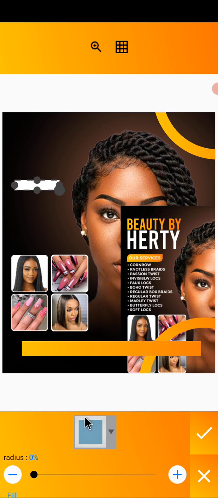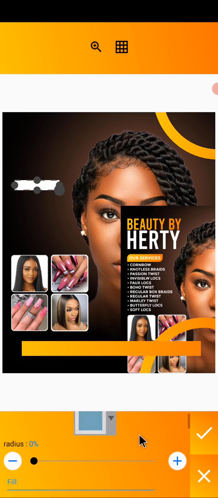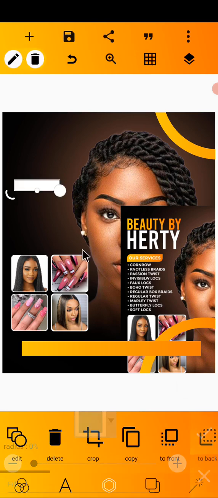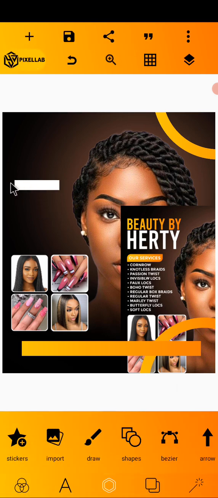So after scaling it, after arranging your shape like this, let me show you something. You come to your radius. This is a radius percent. You can increase the radius. Before increasing the radius, let me first show you the shape. You see, these areas are too sharp. The shape is having sharp corners.